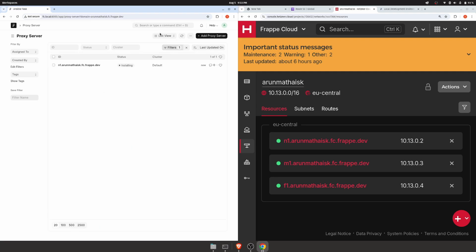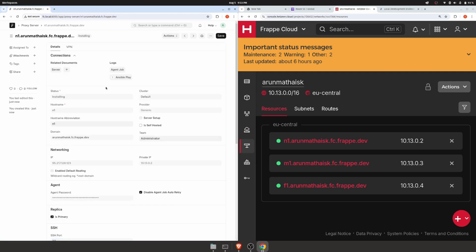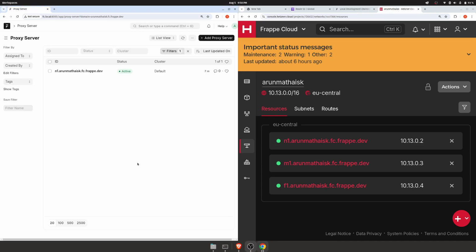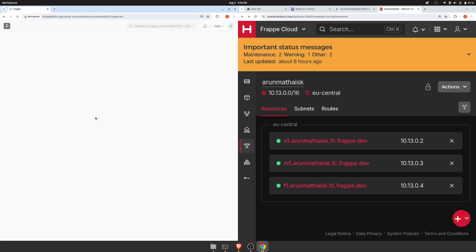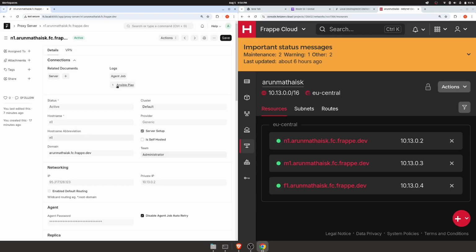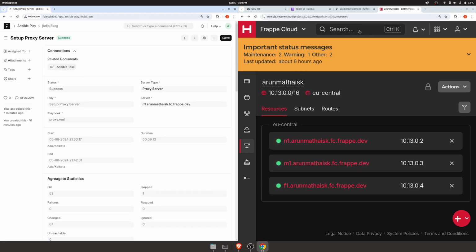If you go to proxy server list, over here the status is installing. Once this playbook is completed without any errors, the status will change to, I guess, success. If it fails, for example, if I stop bench right now, it will fail. In such case, you can just go ahead and click on setup server again. It will resume from where it has failed, and hopefully it will result in a success. You can now see that the status of the proxy server is active. That means all the Ansible play steps are completed.